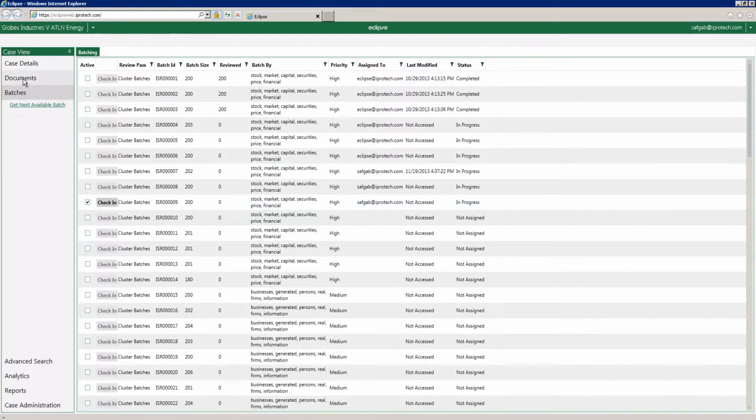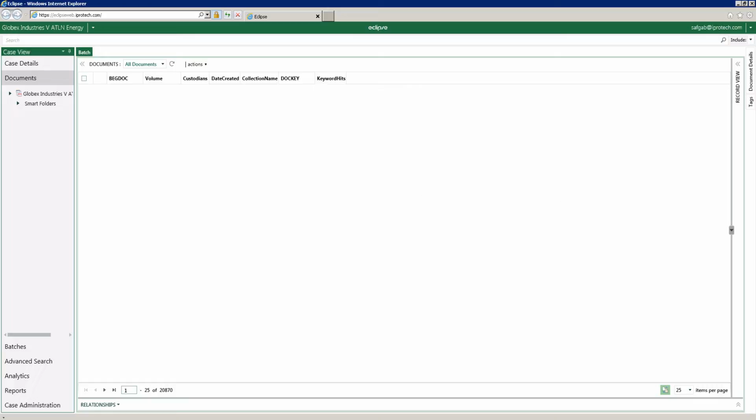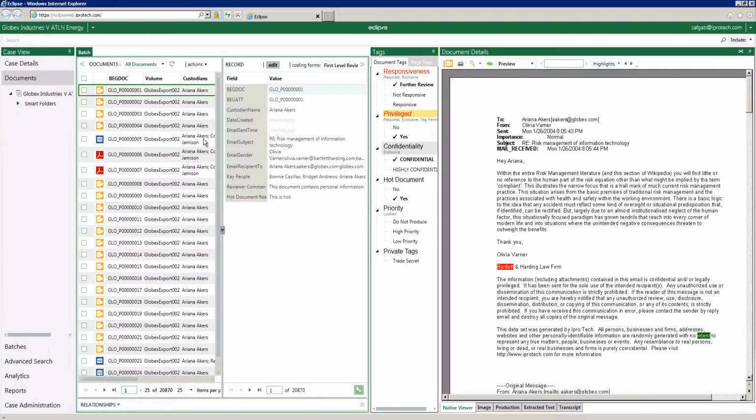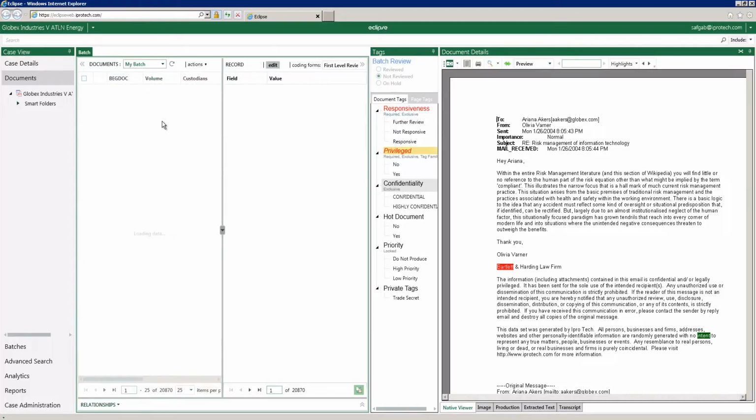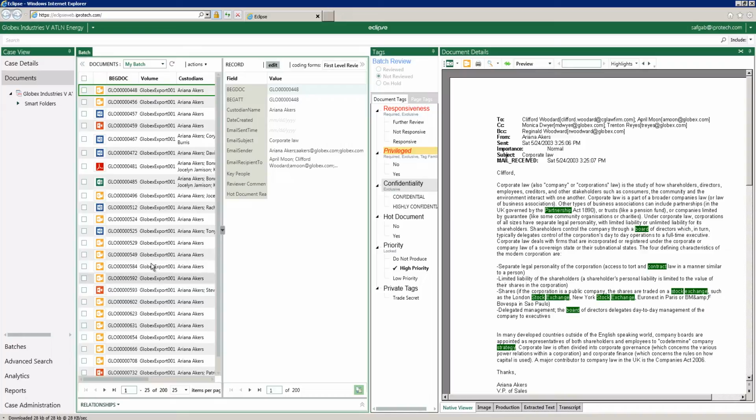Now that we have a batch checked out, we'll go back to our Documents tab to take a look at our documents. Once reviewers start checking out batches, they can come into the Documents tab. In this tab, we have some views that they can select from. Administrators can give them access to the My Batch view, which will give them access to only documents that are batched out to them. Reviewers can start going through these documents by getting on edit mode and start tagging the documents themselves. On the document details page, we have the ability to have a native viewer leveraging the Stellent technology.